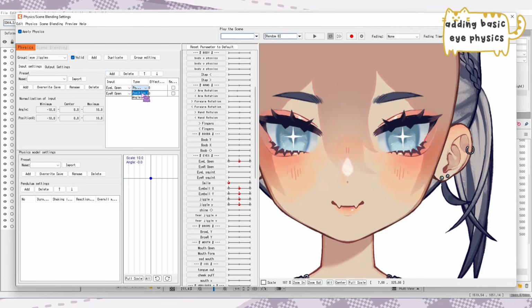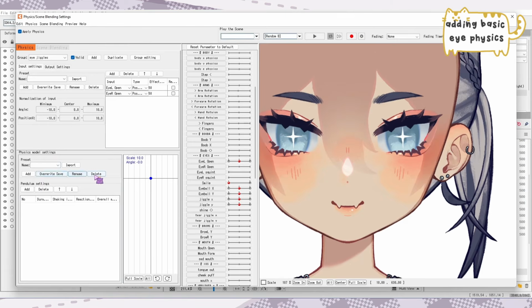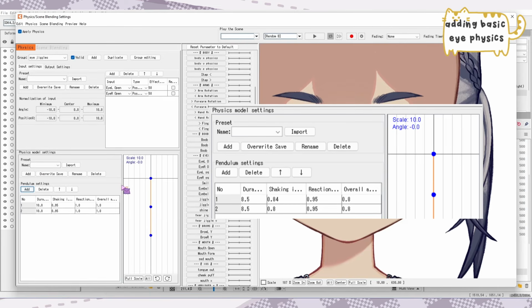So press OK. And then we're going to have two types here. Position is fine, and then effect is how much it's going to affect the output. So since we just have two eyes, we're going to do 50 and 50. The max is 100 and you have to balance them out. And then you're going to want to go here to the physics model settings, the pendulum settings. We're going to add two pendulums. Press add twice. Now here are my pendulum settings. You can copy these if you'd like.